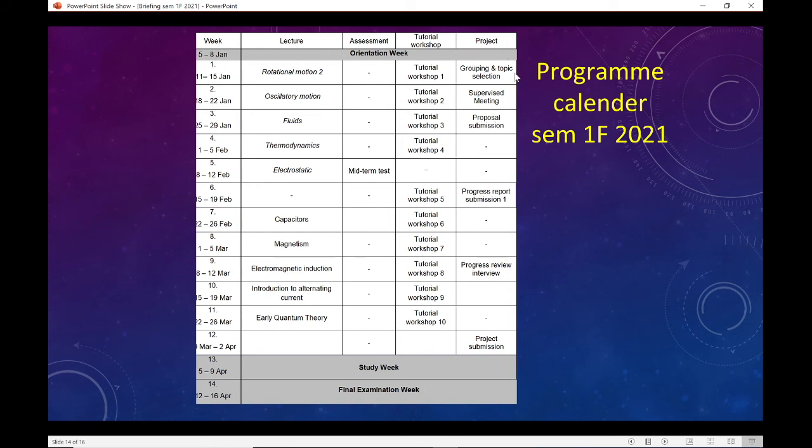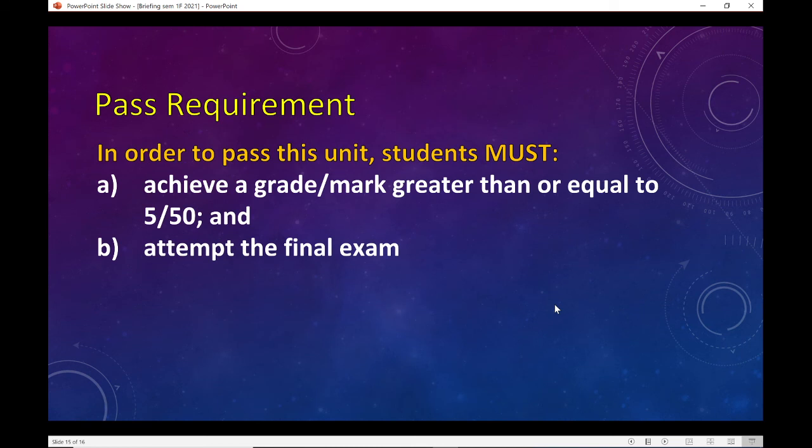Week 1, group selection and topic selection. Week 2, there will be a supervised meeting for the project online. This is when I will explain the details of the project, and if you have any inquiries about the project, you can always ask. Week 3, proposal submission. Week 6, progress report 1 submission. Week 9, progress review interview. Instead of another progress report submission, it has now turned into an interview, and the details will be explained later. Week 12 is your project submission.